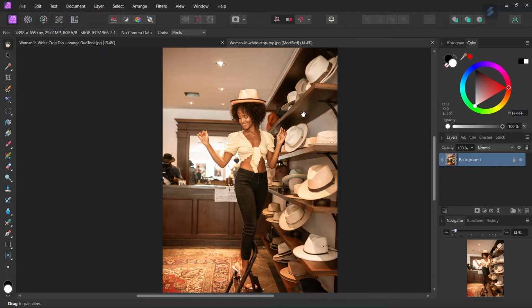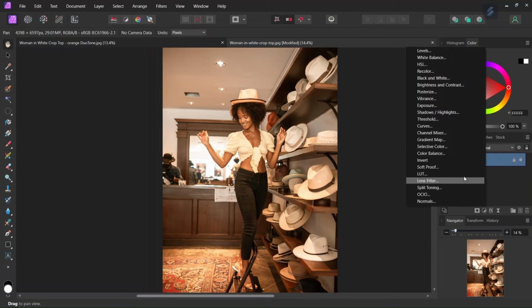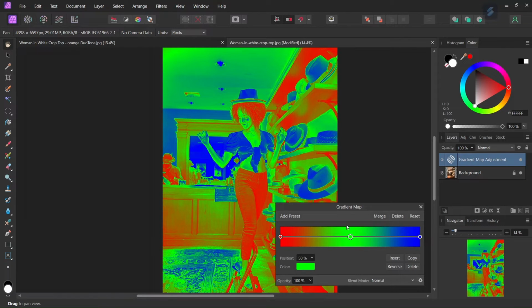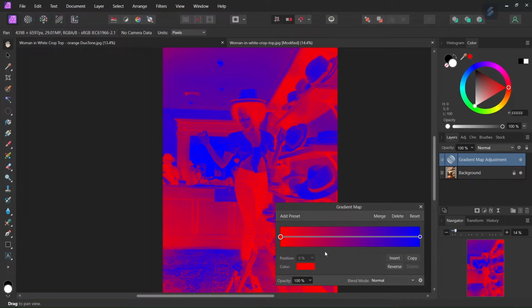So the way to create a duotone effect in Affinity Photo is we go to the layer panel and we go to adjustment, we select gradient map. And here in the gradient map panel, we have by default three nodes for three colors. So we need to select the node in the middle. So we select it and then we go delete. And now we have two more nodes remaining.